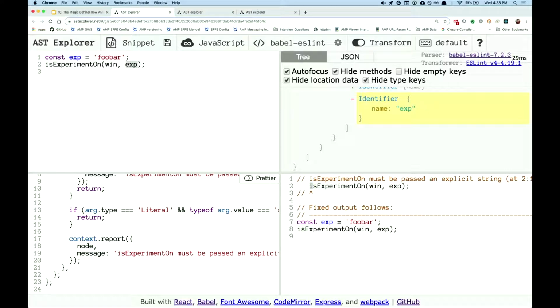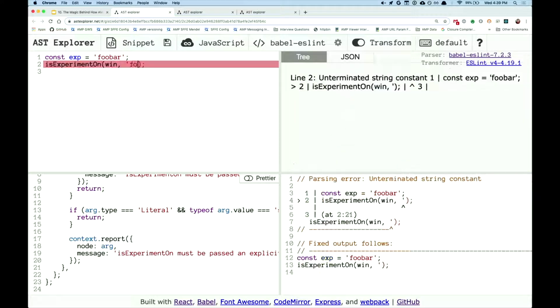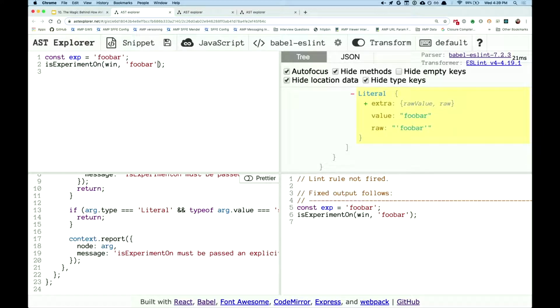Context.report is how ESLint fires lint errors so that you can actually see them in your console and whenever you're running your checks. And context.report takes a node, which has a source code location, and the message. But let's change this from passing in the node, which is the call expression isExperimentOn, to being the argument that I'm saying is wrong. And now I can see I'm pointing at exactly the thing that is wrong with my use case here. If I go back to being foobar, we can see the lint rule goes away. So it's telling me exactly what must happen in order for the linter to be happy. And we can go back to having a good code base.